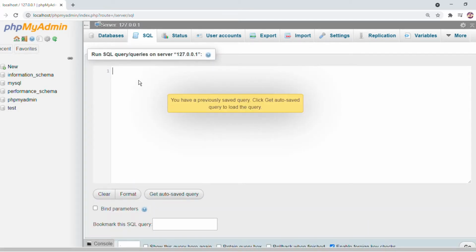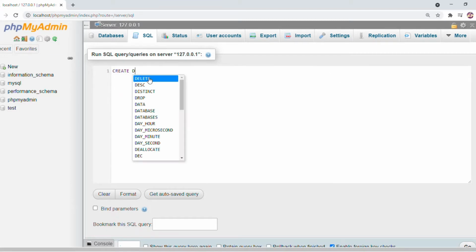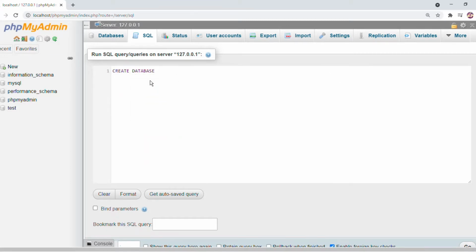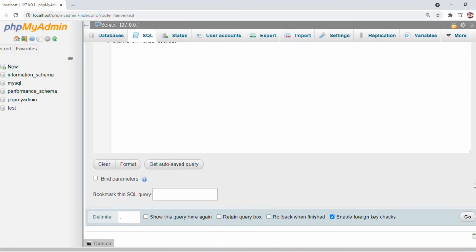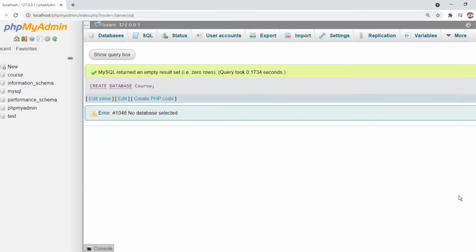We are now going to start writing our SQL query, which will help us to create a database. The query is create database course followed by a semicolon. Then, we can see the Go button, so we click on that to run our query. Now, we can see that our database has been created. We can also see it on the side beneath the New option.